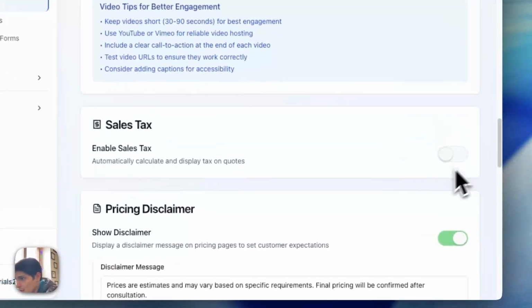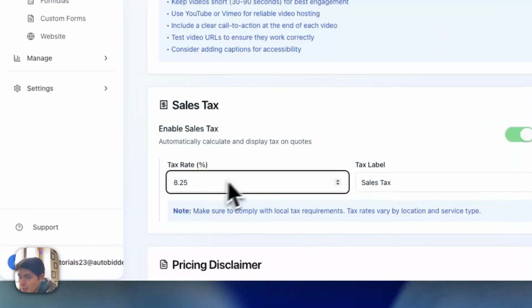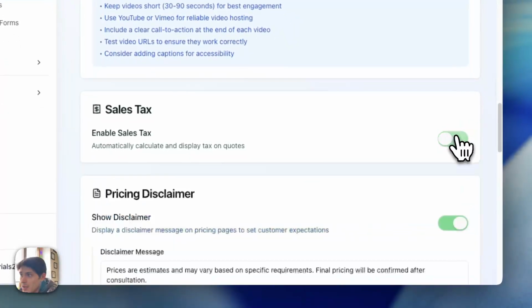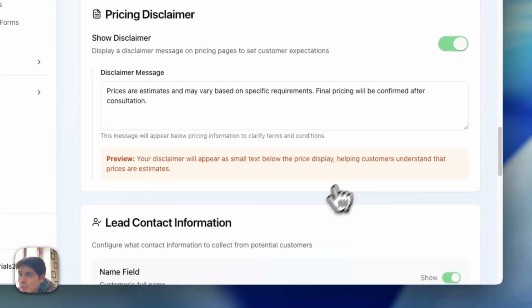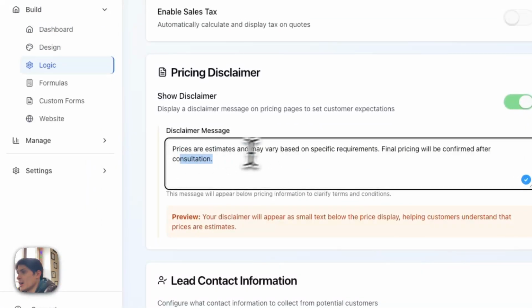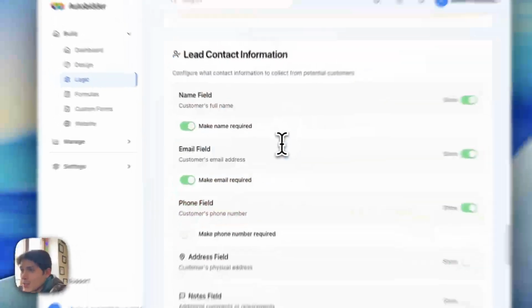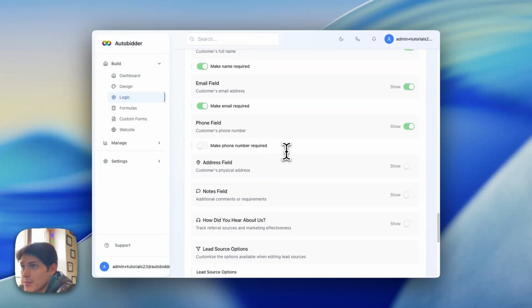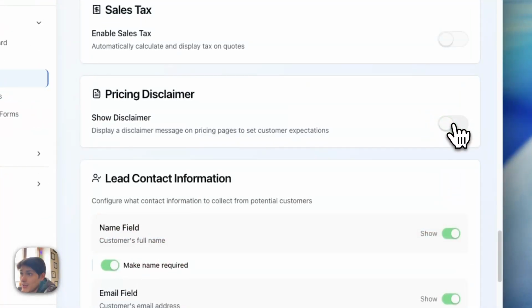You've got sales tax, pretty self-explanatory. If your local area makes you charge it, you just toggle that on, set your rate, and then it'll include that on the pricing form. Pricing disclaimer. I mentioned earlier you can use a thank you message for that, but you also can toggle on this pricing disclaimer. You can also toggle it off if you don't want it.